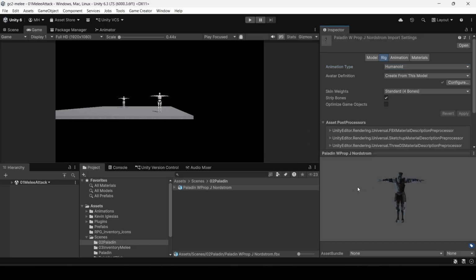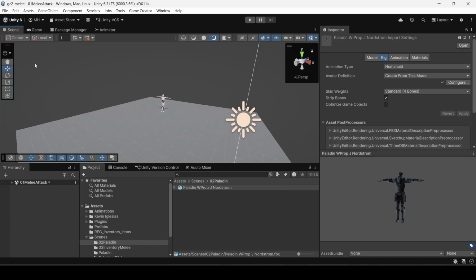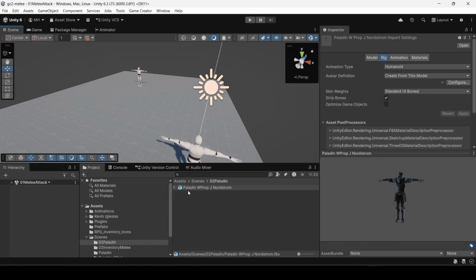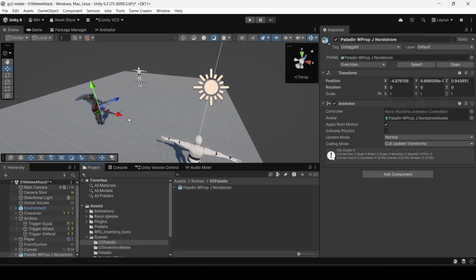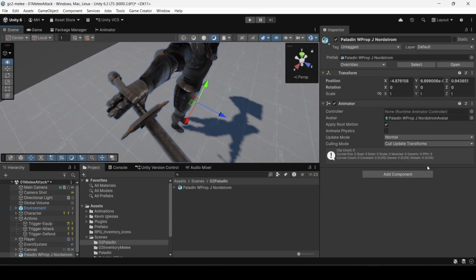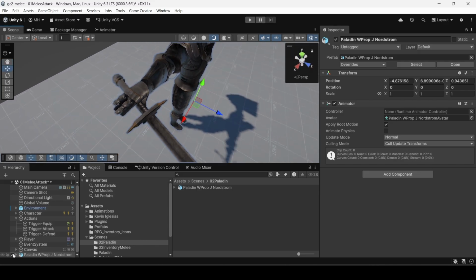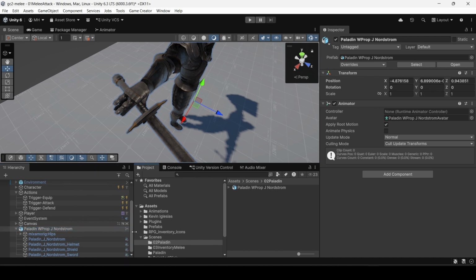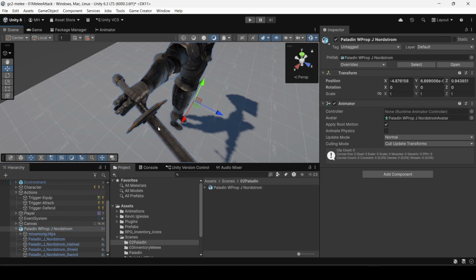Apply. And then we can take a look at what it looks like if we drag it into the scene here. And so we can see that it's got the sword and the shield on it. So if I look at it in the hierarchy here, it's got some parts here.